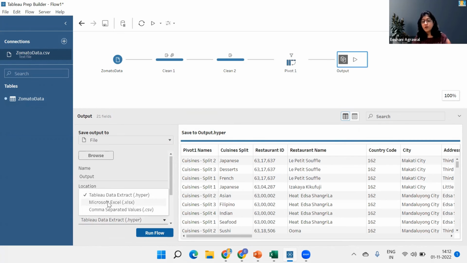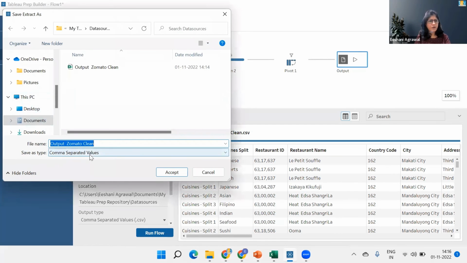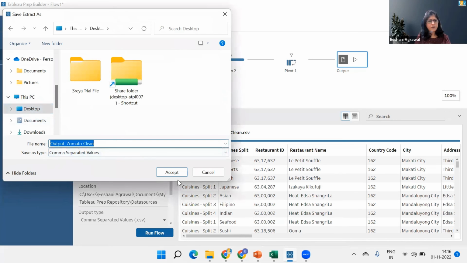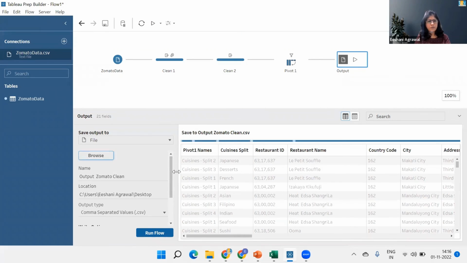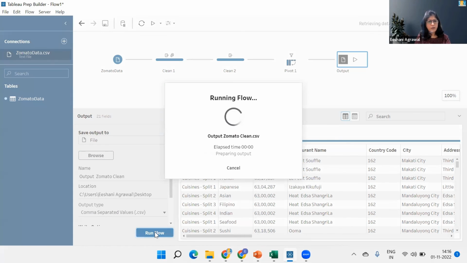This decision will also depend on how large your data set is. If it's a very large data set, Excel is not going to support it. Or, very commonly, what we have seen is a .csv file, which is a text file. So let me put it back as a CSV file. Save output as comma separated value. I want it on the desktop. Accept. Now it's showing on the desktop. We run.